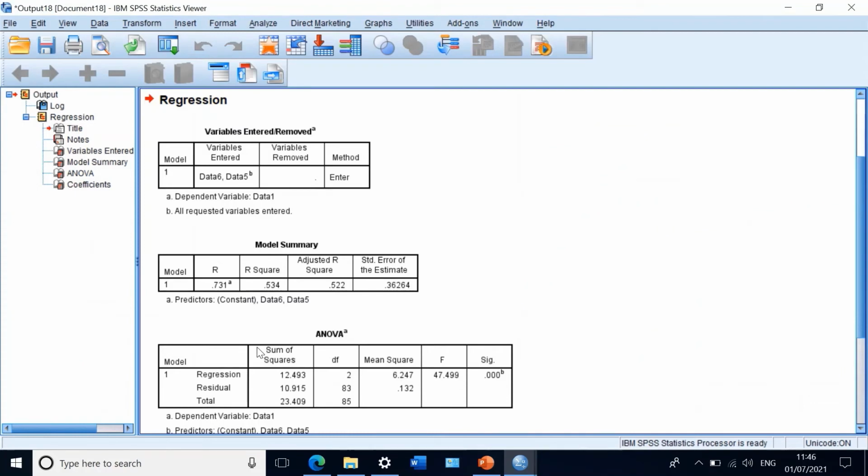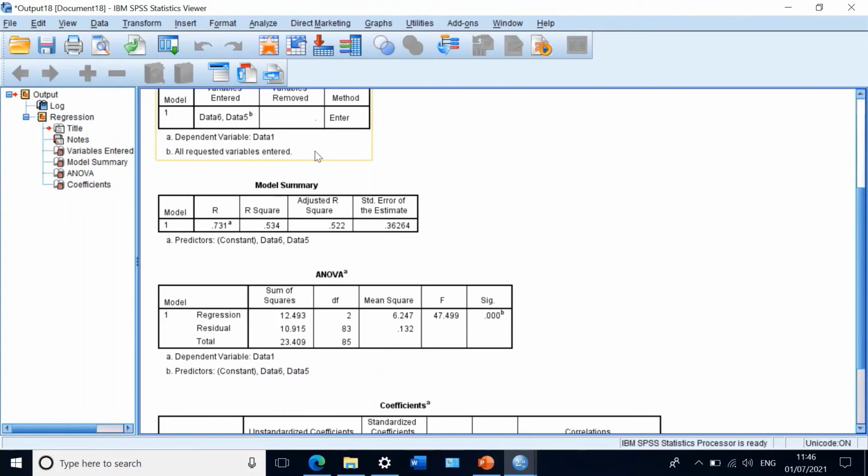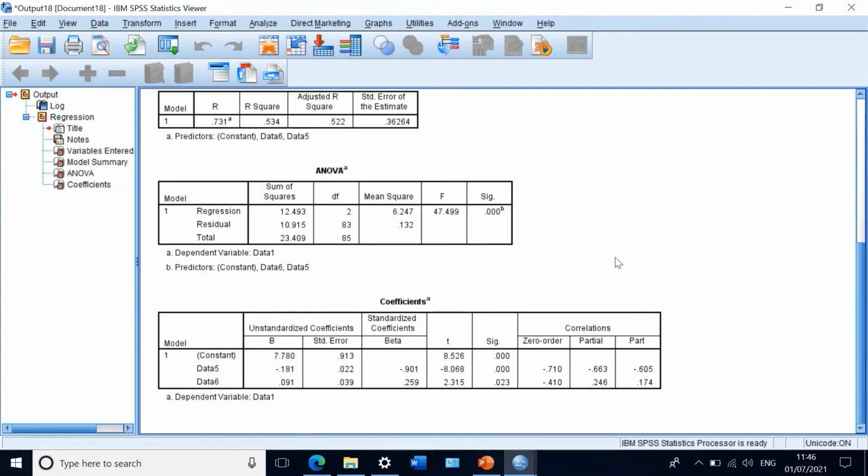SPSS will generate an output, and in this regression output, the most important table is the table labeled correlations. Again, toward the end here we have in the table the correlation coefficients using zero order, partial correlation, and part correlation. For our topic today, this is the important part of the table.